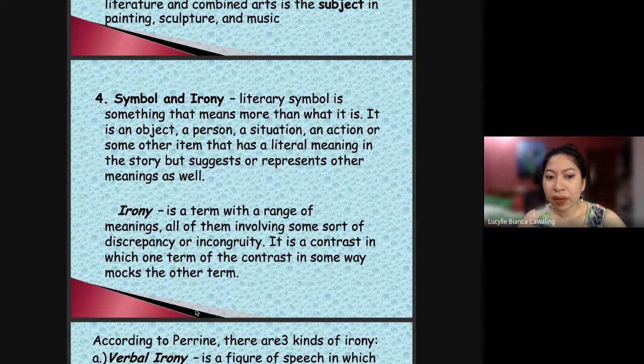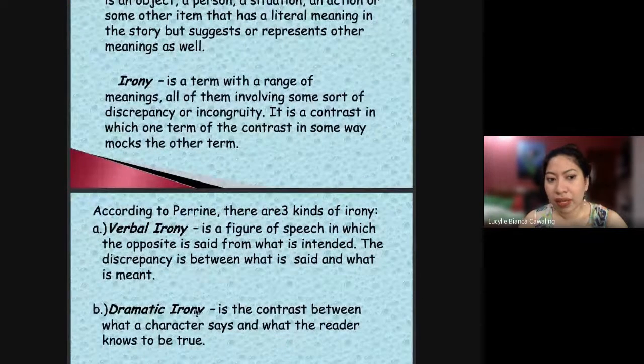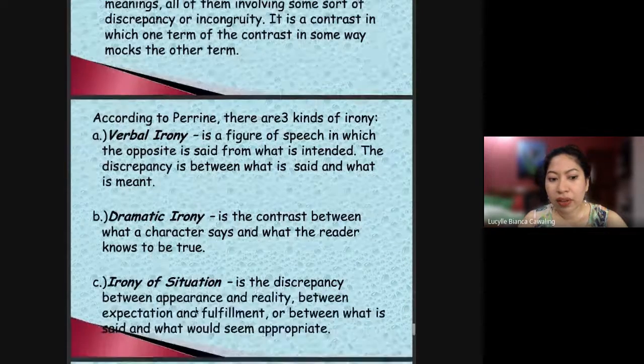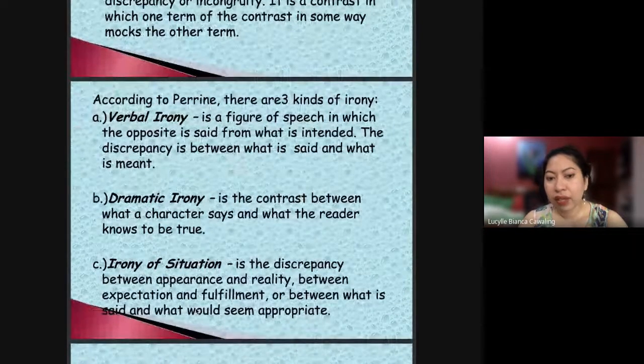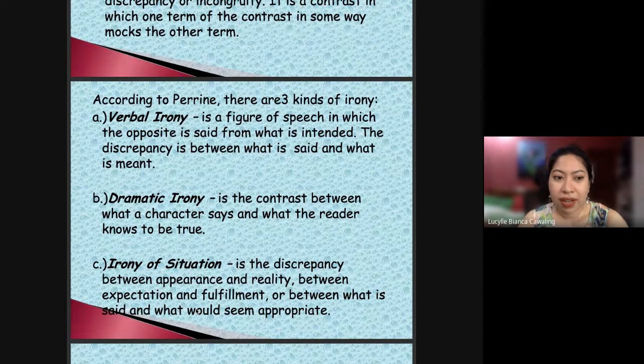So you have different kinds of irony. For example, it is a contrast in one way, or it could also mock the term. You could have a verbal irony, which means that when you say it, it is not what you really mean to say. For example, you say it is really so cold, but the truth is it is hot. So that is verbal irony.